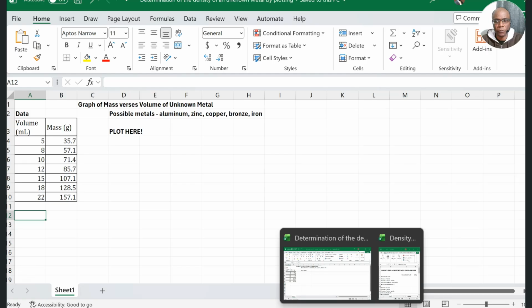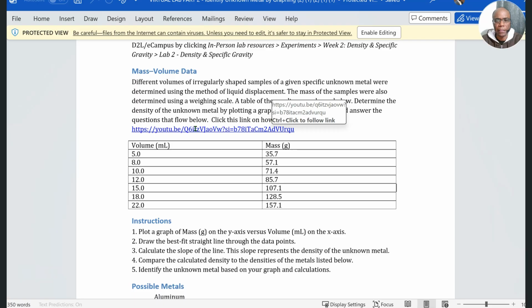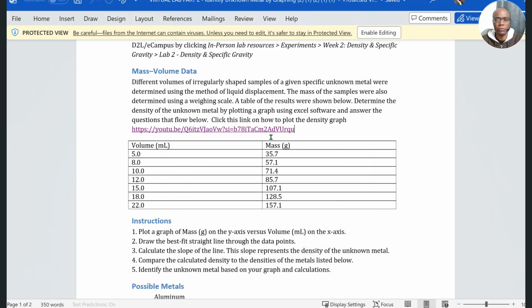Then all that is left is for me to click a few steps in the software to give me the graph. Now if you don't know how to plot, this link right here is a YouTube link that will take you to the YouTube website where the man there will teach you how to plot. So it's a similar process that is followed in finding density. So you'll plot, and the gradient or the slope of the graph is going to be the density. Just follow the instructions, it tells you what to do.